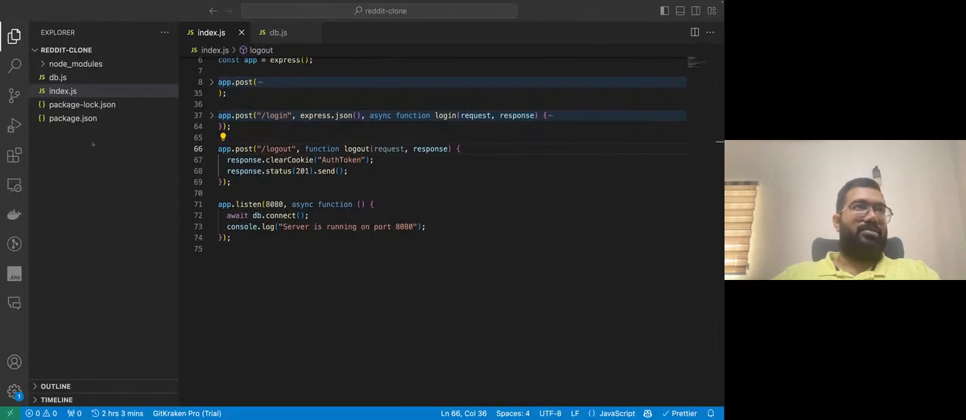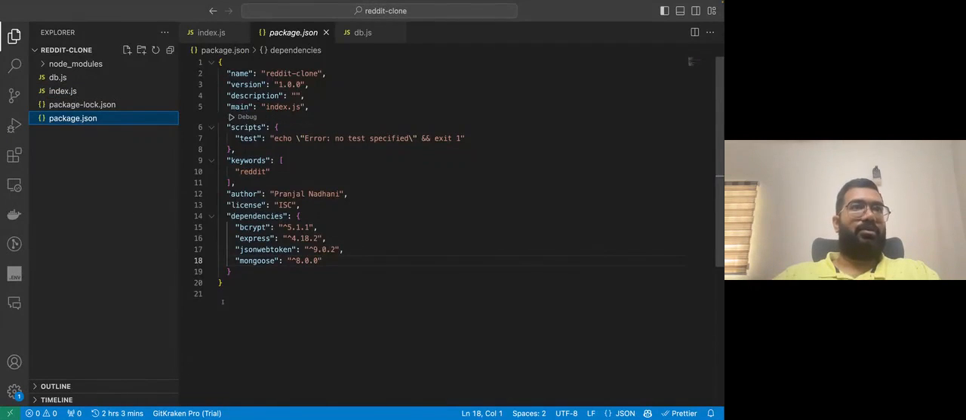So package JSON is the manifest file for a Node.js project. It contains all of the essential details about the project, like the name, version, the main file, and the dependencies or packages that our application is dependent on, the author, etc.